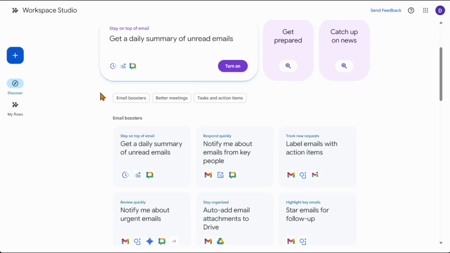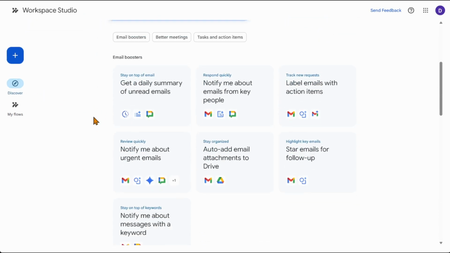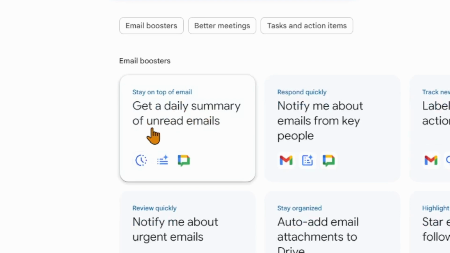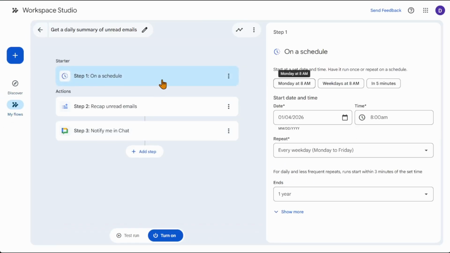And this is the Discover page, and this just has a bunch of pre-made flows. So if you want to get a daily summary of unread emails, you can just click this one and then modify it instead of going in and creating it from scratch. So I'll show you, let's say I wanted to do that, and then I can come in here, and this already has the starter, this already has some actions.